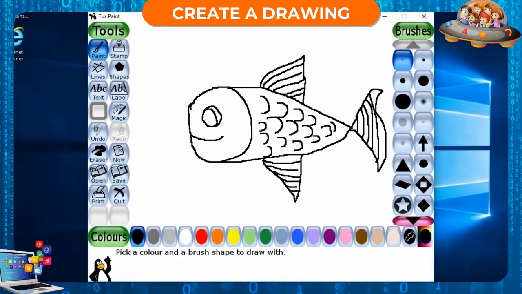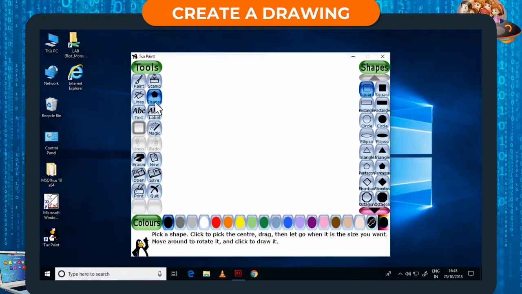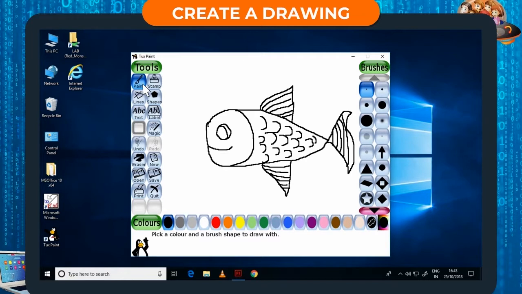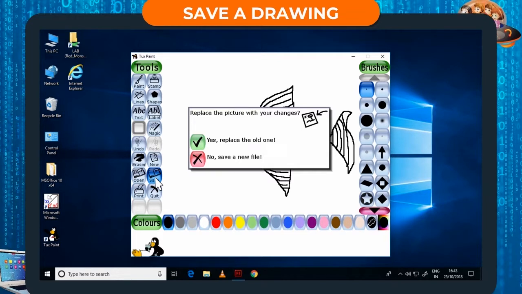Create a drawing. Click on the drawing tools one by one and try drawing on the drawing area or canvas by dragging and dropping the mouse. In this drawing, we have used the paint tool with a thin brush. Pick a color and a brush shape to draw with. Save a drawing. After you have finished drawing, save it by clicking on Save button in the toolbar. It will be saved in the computer.